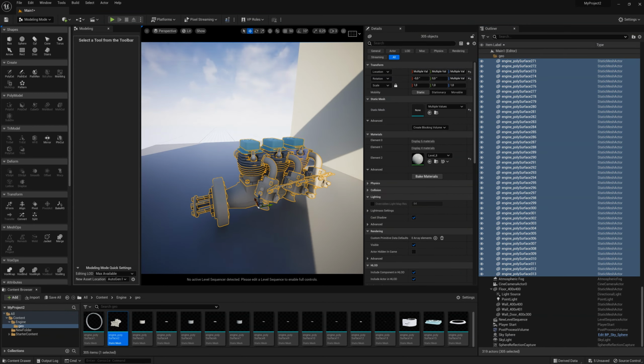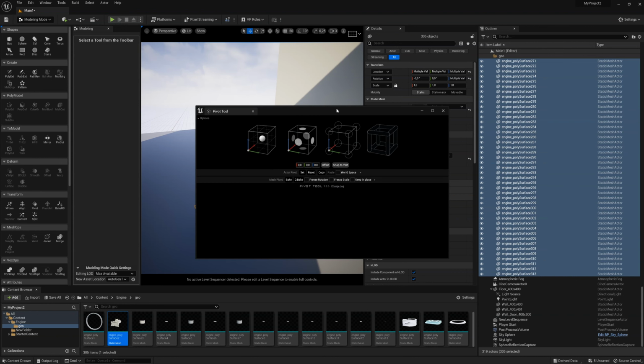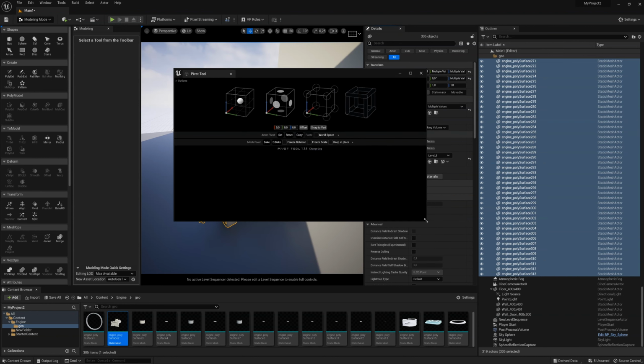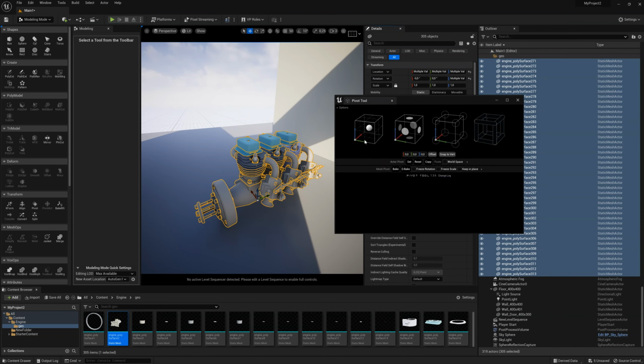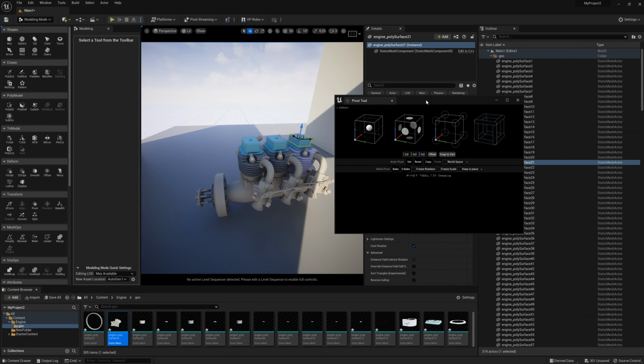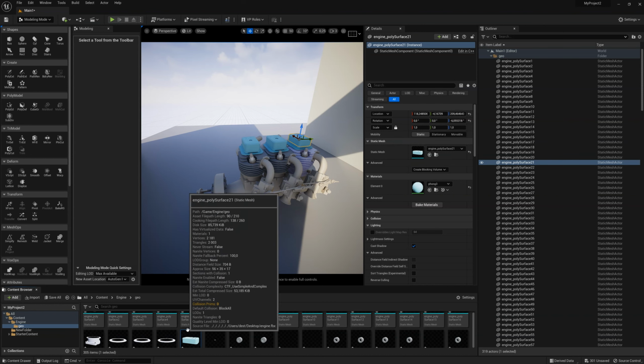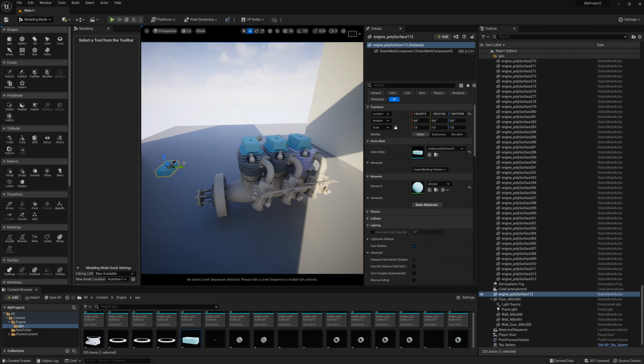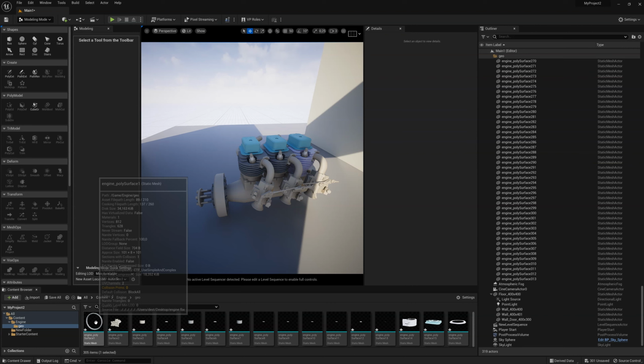To solve this problem, we can use the paid add-on Pivot tool. It gives us many options for manipulating pivots for both instances and the main asset. We can center, snap to the sides of the bounding box, to its corners or edges. Once we have chosen our pivot, clicking the Bake button will bake it into the main asset. If we now import the asset from the content browser, the pivots will be where we set them to be.